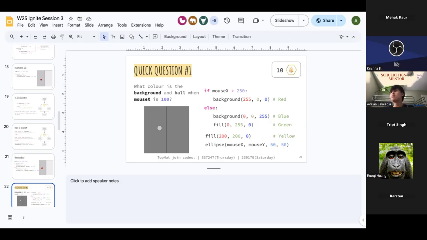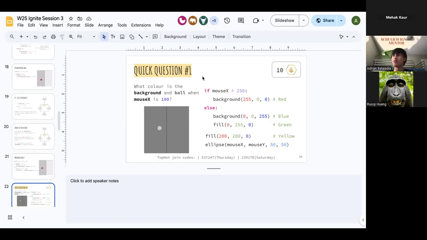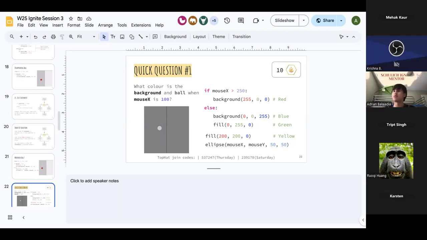Oh, before we go into that, Tanisha just had a general question. How does the ball disappear? Really, you could just avoid printing out the ellipse altogether.